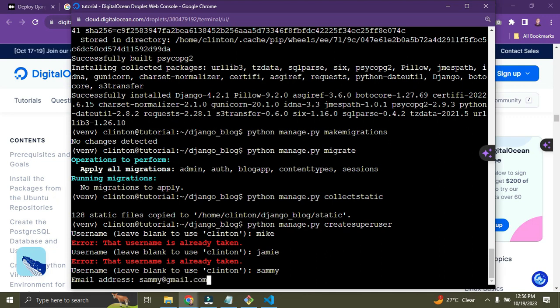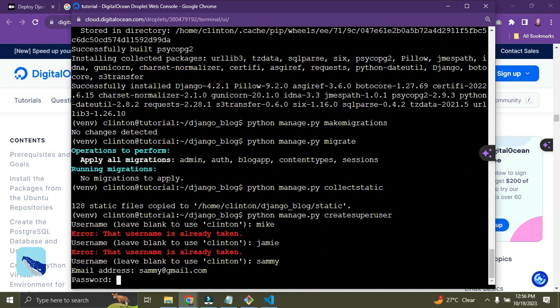The reason this is happening, do you know why? That's because I already used this Postgres database before. Remember, before I made this tutorial, I had to go and practice first. So I have already used this database in my practice session before coming here. That's why my migrations did not run, and that's why you can see that some of these users are already being used.